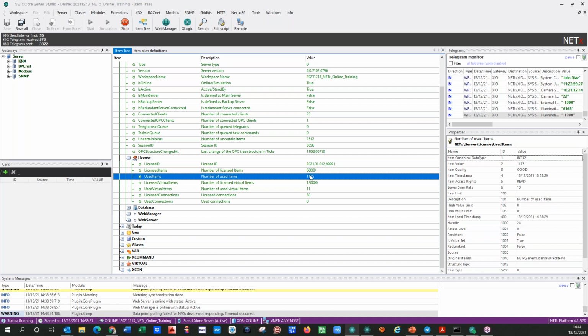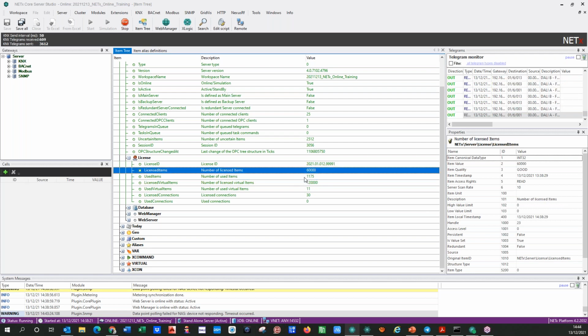So it's also possible to create a sort of logic to create an alarm. For example, if you are exceeding 90% of the items you are using in your license, you can get a message, for example. This is very easy to do. So you can divide this by this, and if the value is higher than 0.9, for example, it's possible to trigger an alarm, these kind of things. So for license items, this is 60,000, for example.